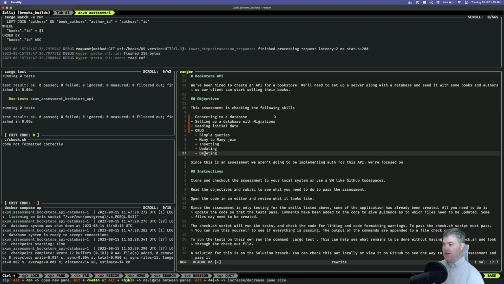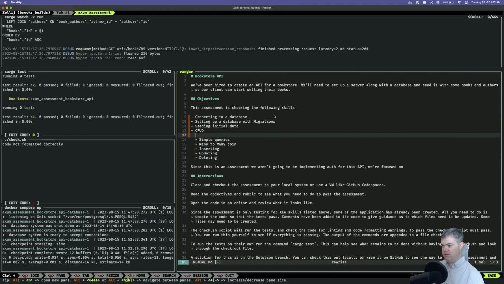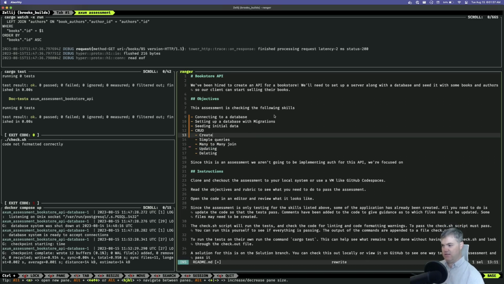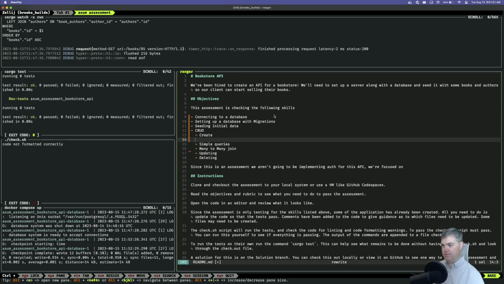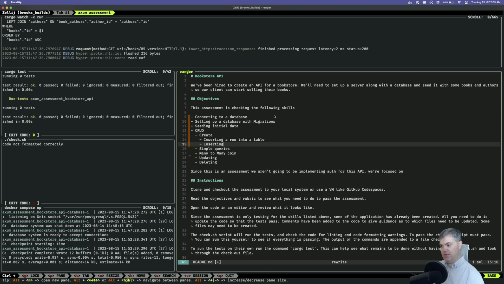Ooh, I should say CRUD, so we could do create, which is inserting a row into a table, inserting a join into a table.